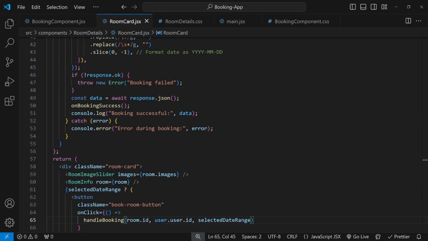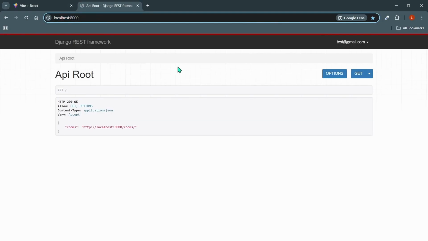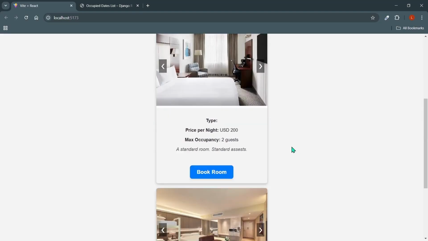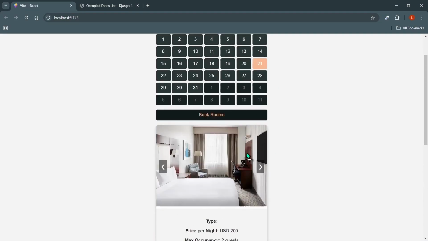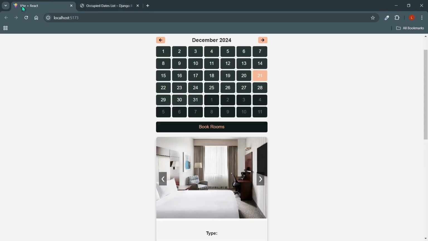Right, so with this we should be able to test this out. What I'll also do is open up the localhost 8000, because I've closed it in the meanwhile, and we'll have a look at the occupied dates. Let's try to book for the 21st of December. And as you see, the deluxe suite is not available, because in the booking app I've already made a booking for the deluxe suite. So maybe I should do something else, like from 30 to 31.